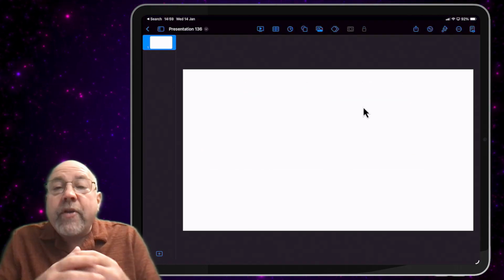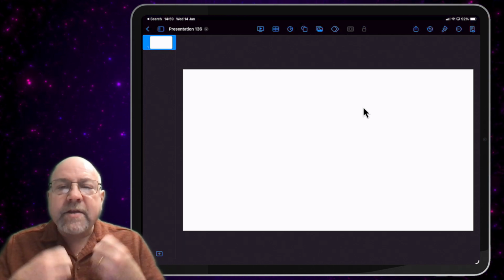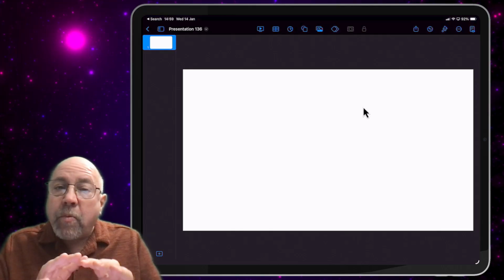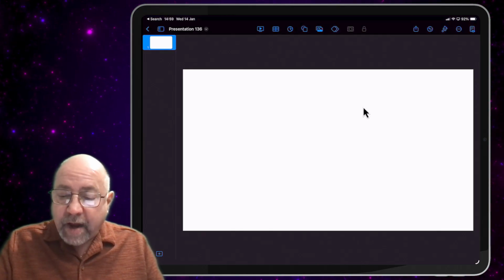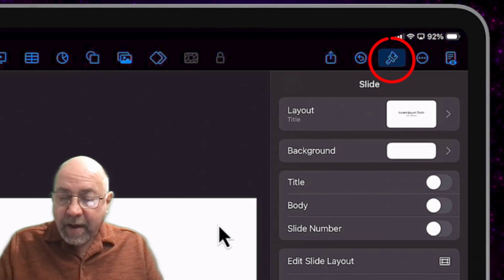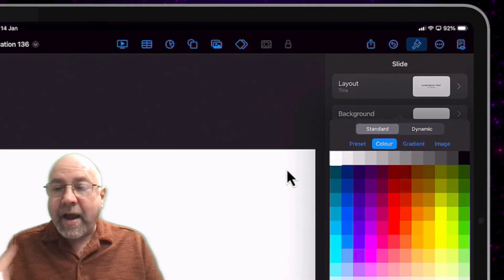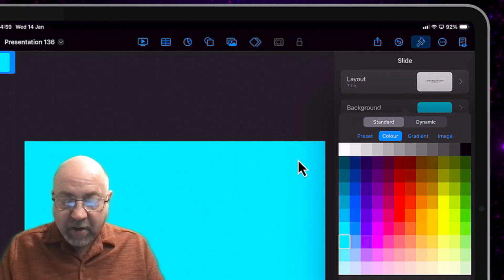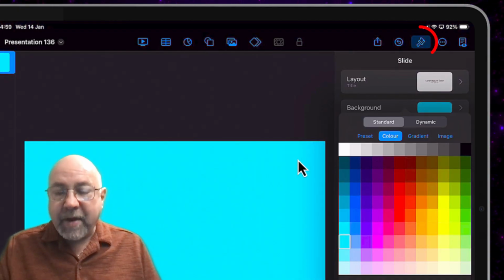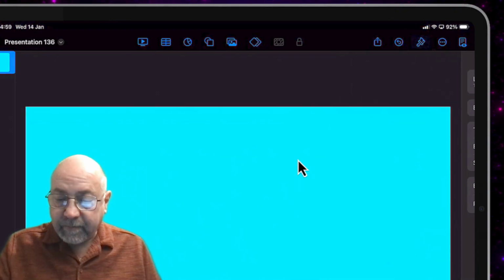Now, we're going to create a scene here and we're going to create an animation. So I'm going to make the background blue because I want there to be a sky in my scene. To do that, we're going to press on the paintbrush. We're going to go to background, then to color, and then we can choose our color. So let's choose a blue. Let's choose a lighter one like so. Then we can press the paintbrush again to close that down.